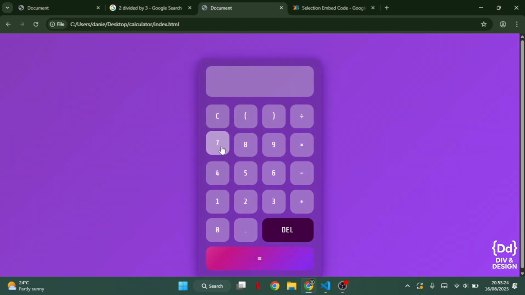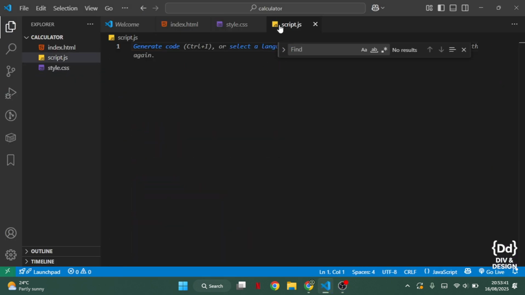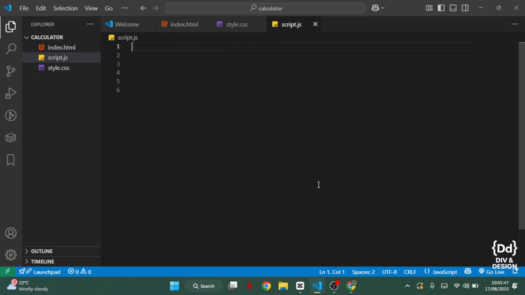But if you try clicking, nothing is actually working because we haven't added the JavaScript. Now it's time to add the JavaScript, which is our last step in order to enable the buttons to be clickable. And once you click, it should take the information to the display.